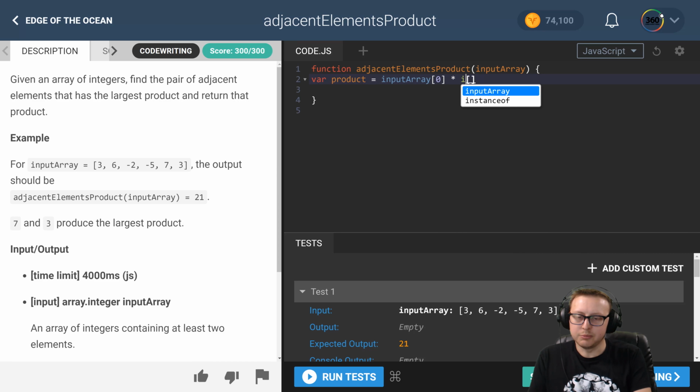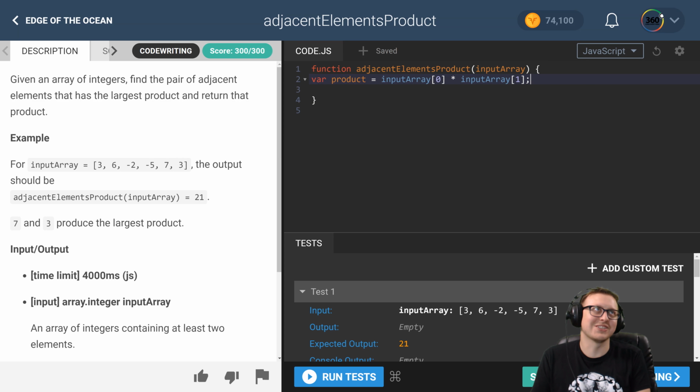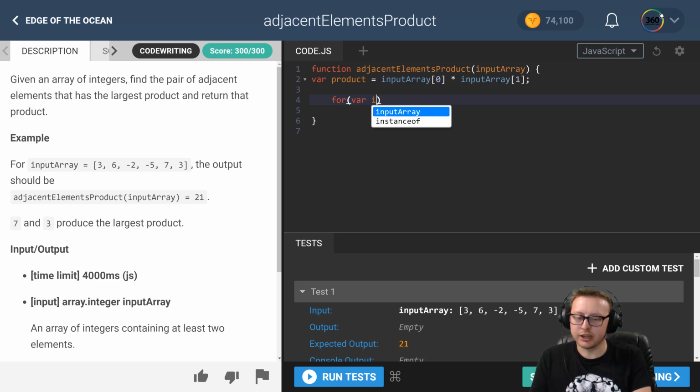So we will have input array 1. Now, if you understand why we're doing this, you understand what it means to be adjacent, and you understand what you need to do in the for loop we're about to create. So we're going to create a standard for loop where i is equal to 0, and i is less than our array's length. Go ahead and increment by 1. We're incrementing by 1 because we want to check every single value.